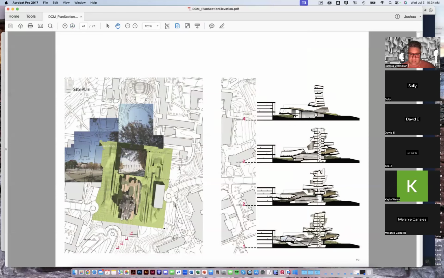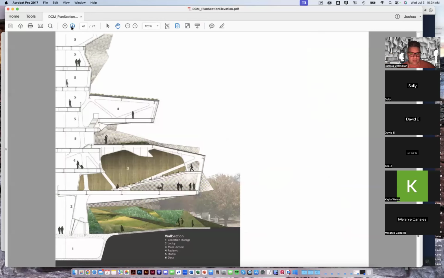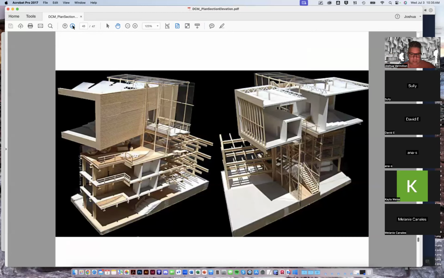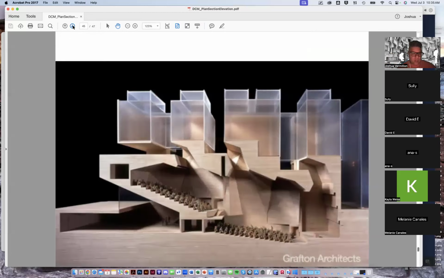Again, another set of sections. This is serial sections: there's 1, 2, 3, 4 sections being cut through this thing to show the variety of how these things work throughout. Here's a blow-up one. Section models, etc.